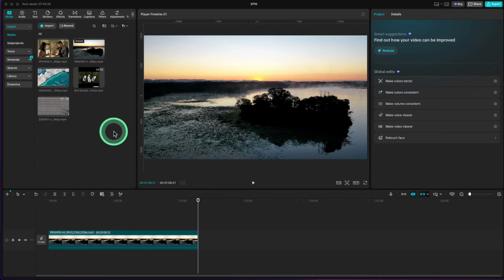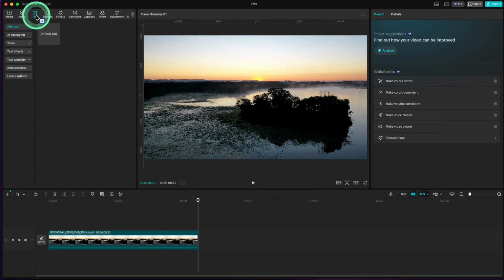Whether you're working on a simple project or something more complex, I'll guide you through the entire process to get that reverse effect working smoothly.